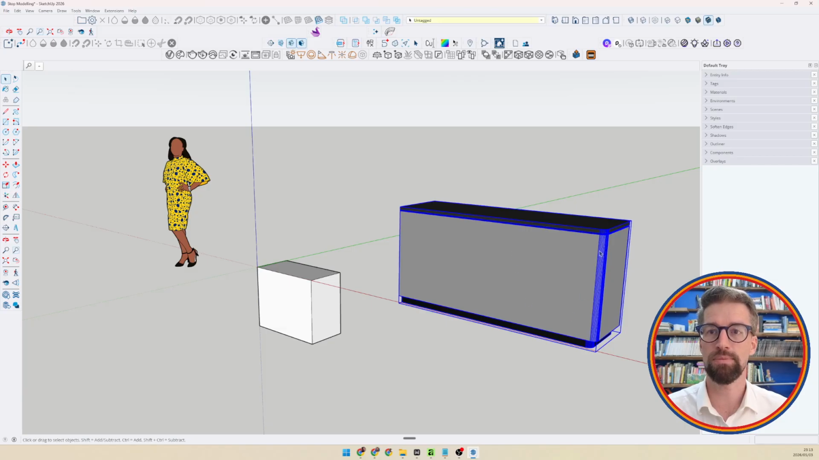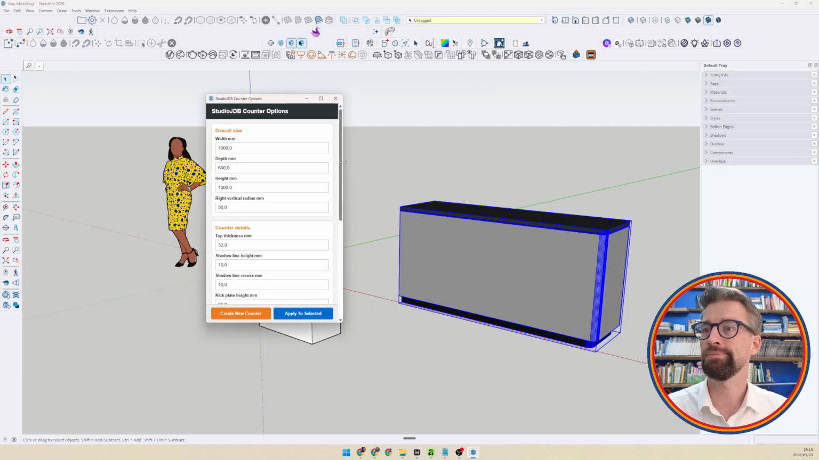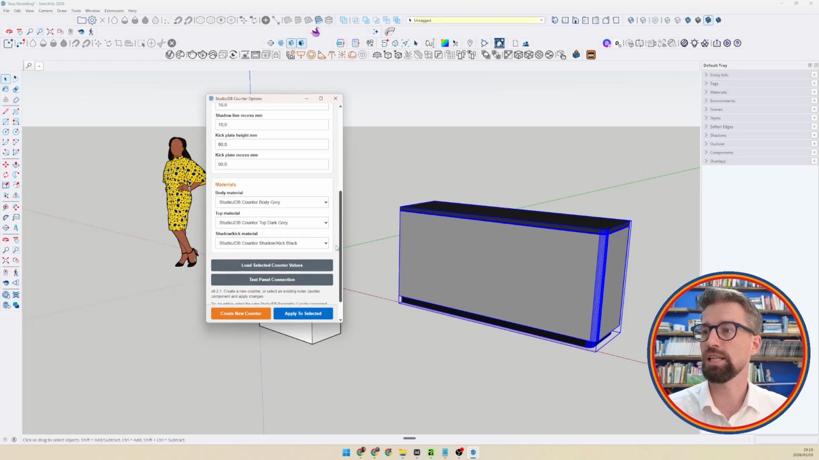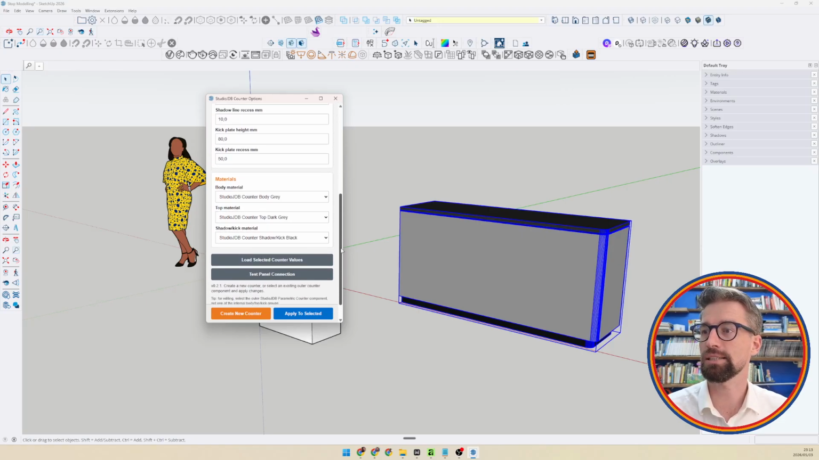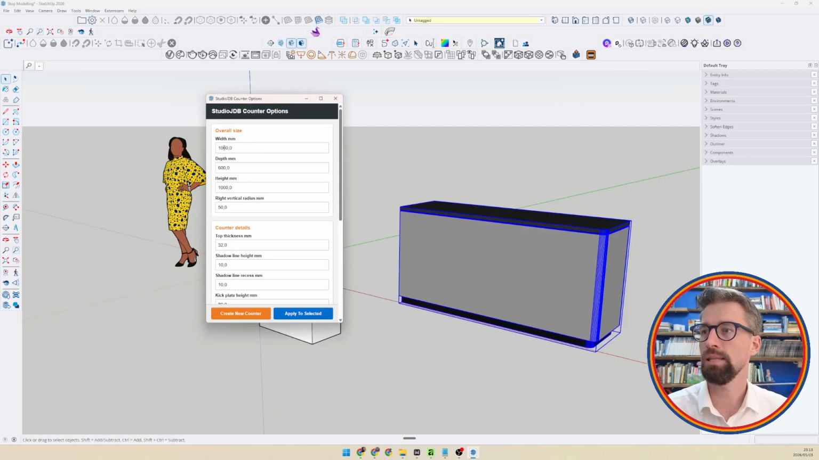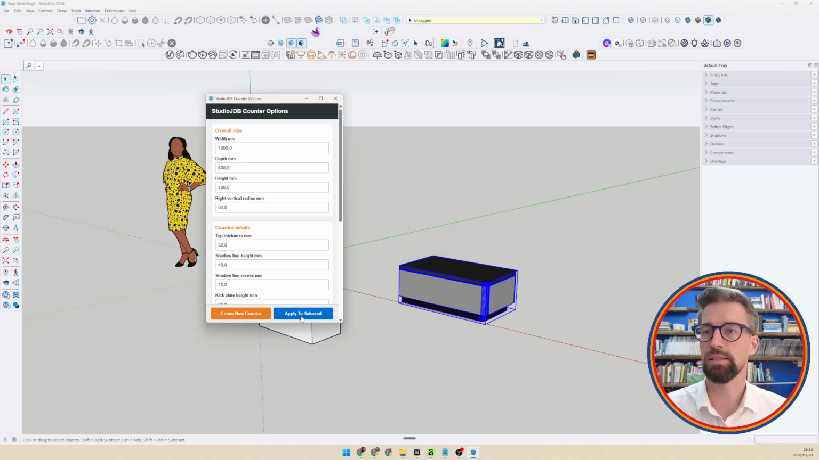It has a kick plate, it has a shadow line, a countertop, the central body, and the base has a slightly different color as well. If we open up the extension for that, you can see that all the attributes that I've asked for are available and selected. Let me change the width to 1000, the depth to 600, but the height to only 400. And apply this to the selected. See, it now makes the changes that we wanted.